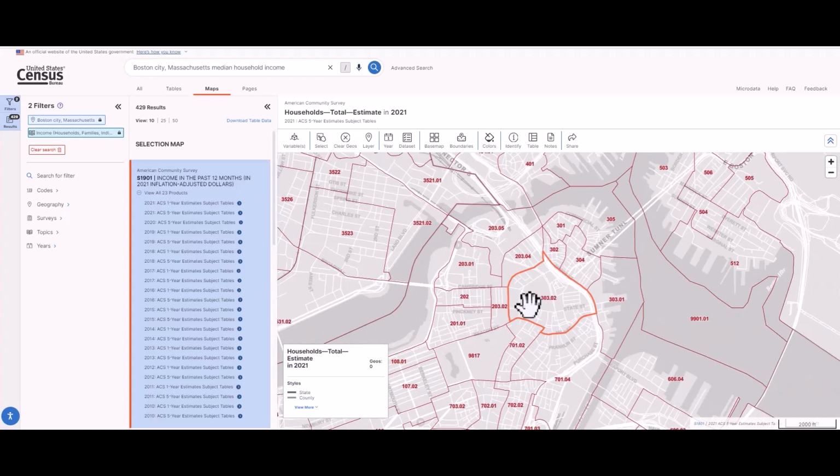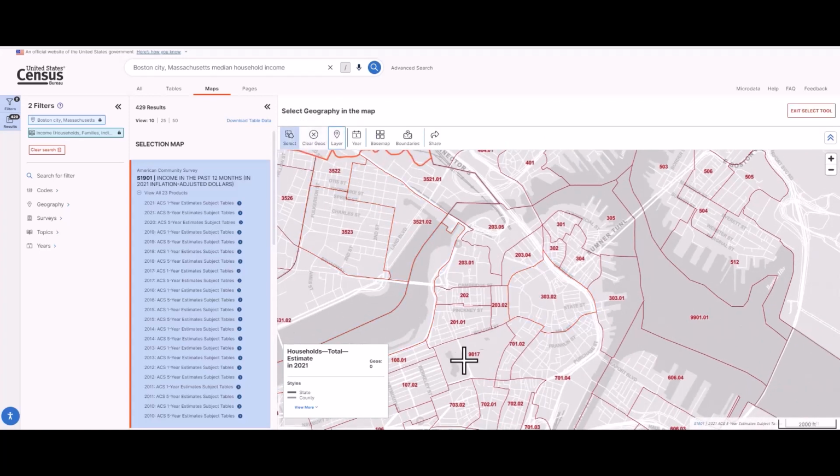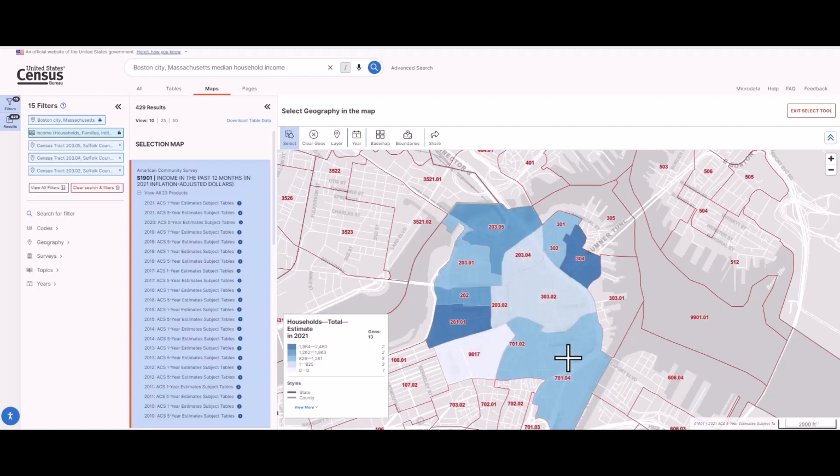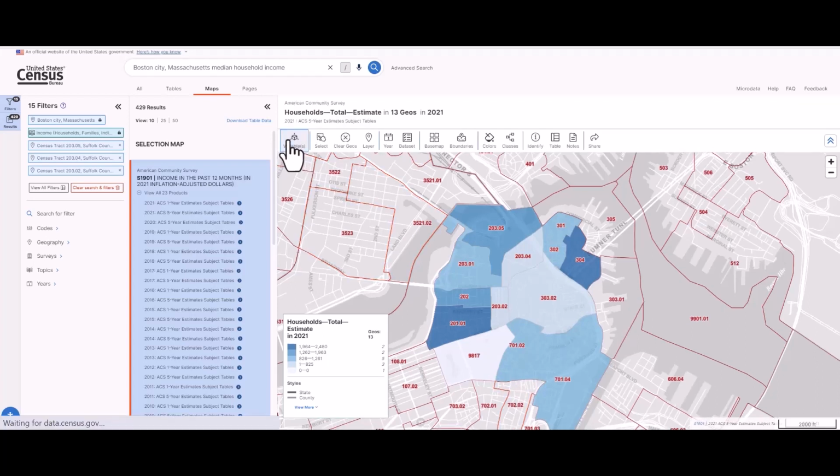So click on the Select tool on the left side and then drag the mouse on top of the area that you want to select. Now that I don't need to select anything else in my map, I will click on the Select tool again to stop using it. It's essential in order to move around your map and do other things on this page.